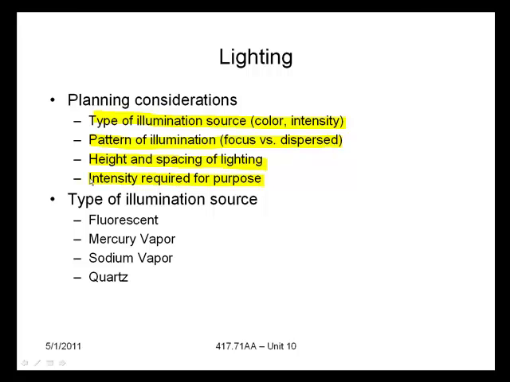You require more intense light if you're, say, at a guard station where you need to check identification and compare the person's face with the photograph on the ID card. Less intense lighting is required on a perimeter if you're just interested in detecting the presence of an intruder or not and don't need to worry about a positive identification. Sources of light: there's fluorescent lights, mercury vapor, sodium vapor, and quartz, each having different characteristics in terms of focus of illumination, amount of illumination, and color.